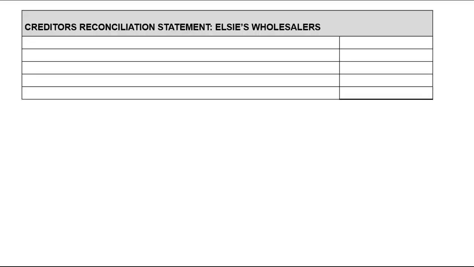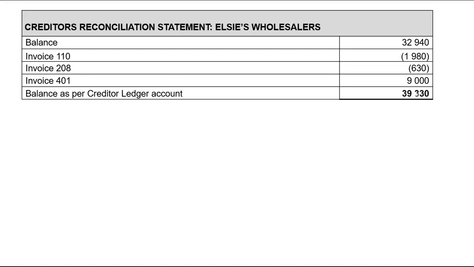All right. Now, if they ask you to prepare the creditors reconciliation using one column, just note whatever is on the credit side, you put it in brackets. Whatever is on the debit side, you put it without brackets. And this is what we're going to have. It increases invoices, increases what we owe them. With invoice 209, they recorded it at an amount without excluding the discount.